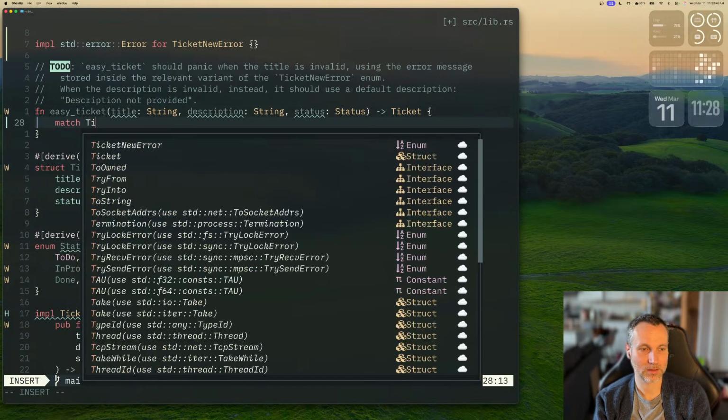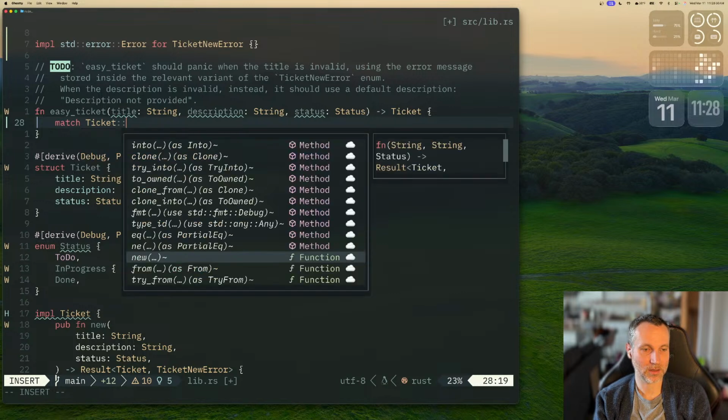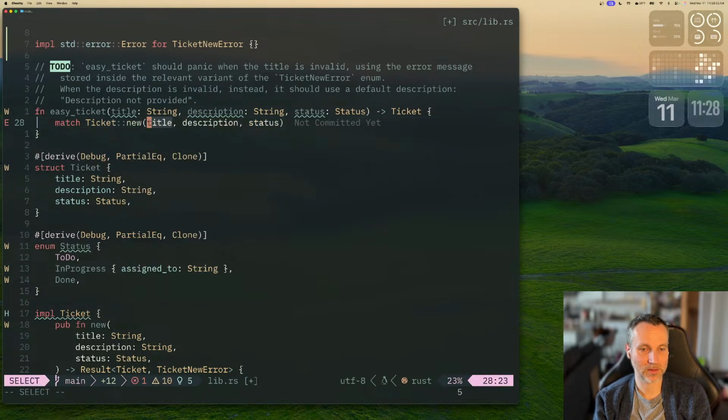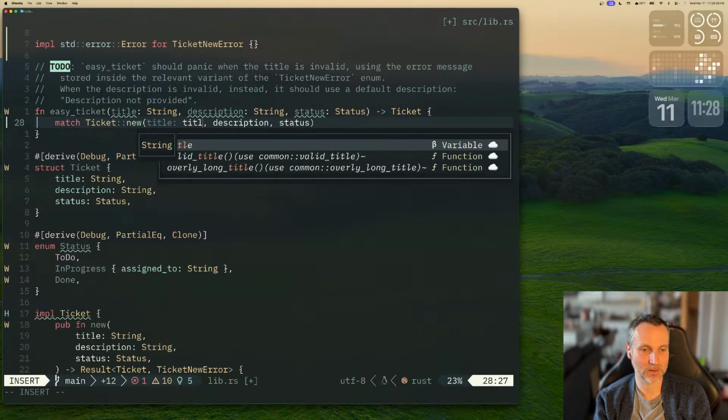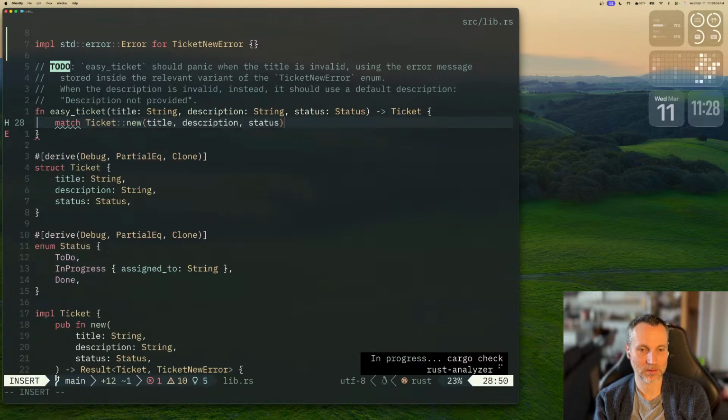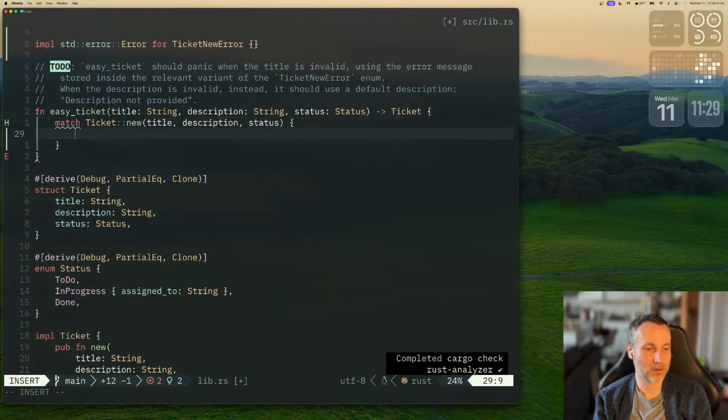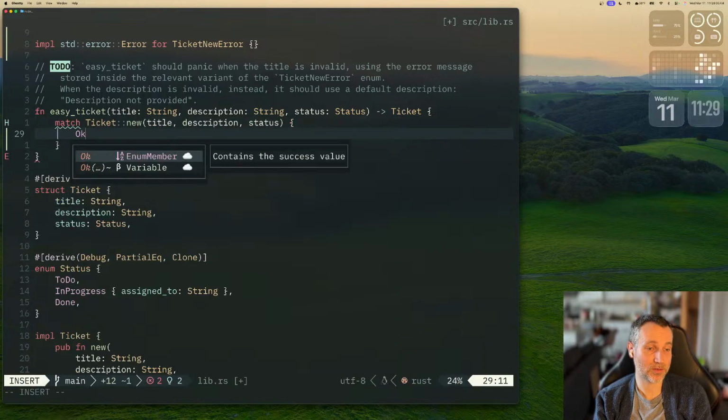Yeah. Ticket new. That's all looking good to me. Title. Title. The first one is we're okay.